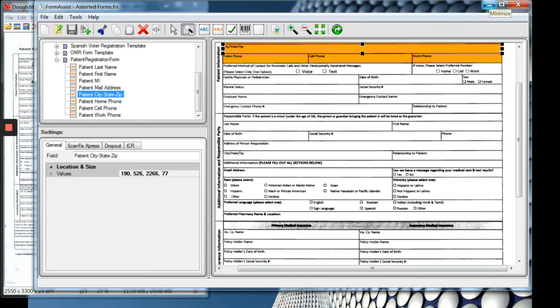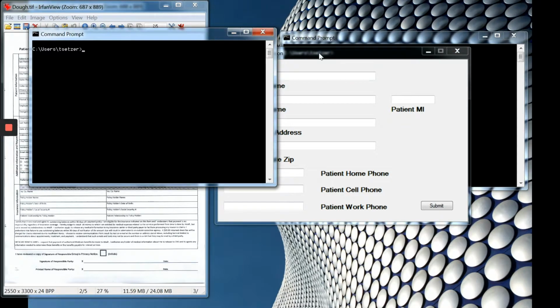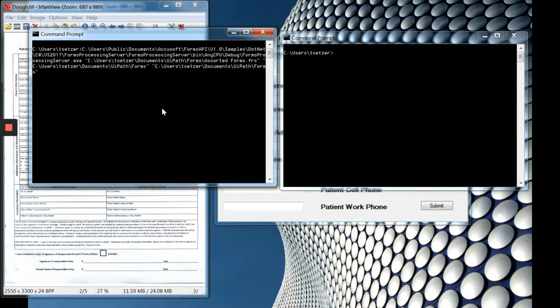That's half the battle. The other piece is getting this information pulled into your solution here. When we submit this information, it clears the form. But in this case, we're going to run Form Suite sample for processing multiple forms. There we go. We were running a form processing server, and this is a sample that comes with it.